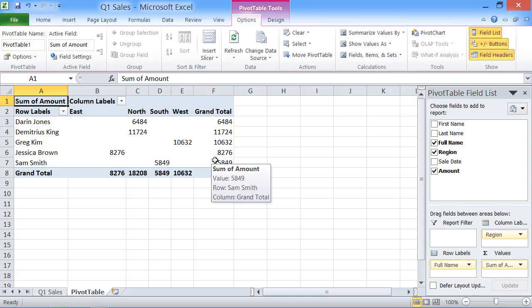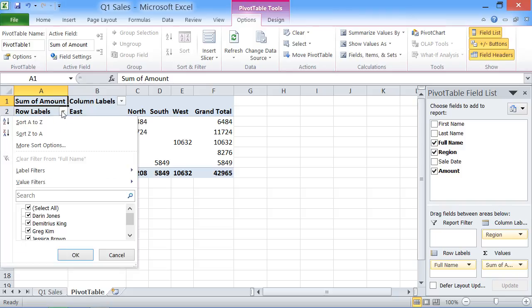You can also filter what information is displayed within each of the columns and rows. Notice that each time that you add fields to the pivot table, the fields will appear with a small drop-down arrow to the right of the field name within the actual pivot table. You can click this drop-down arrow to show a menu listing all of the unique values within that column or row.